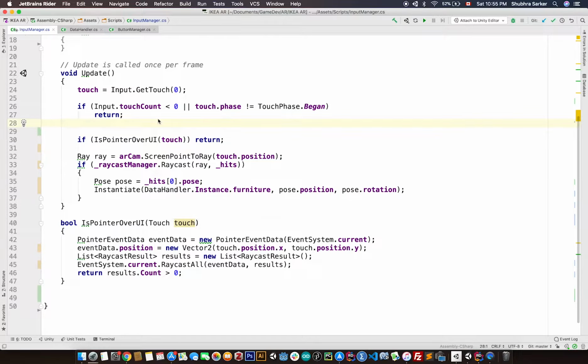Now the problem with this solution is that when the user is holding the tablet with one hand, the tablet might be shaky, right? And then the location where he wants to put the furniture might not be accurate. So we need to fix it. Although for our application, this is not that critical.